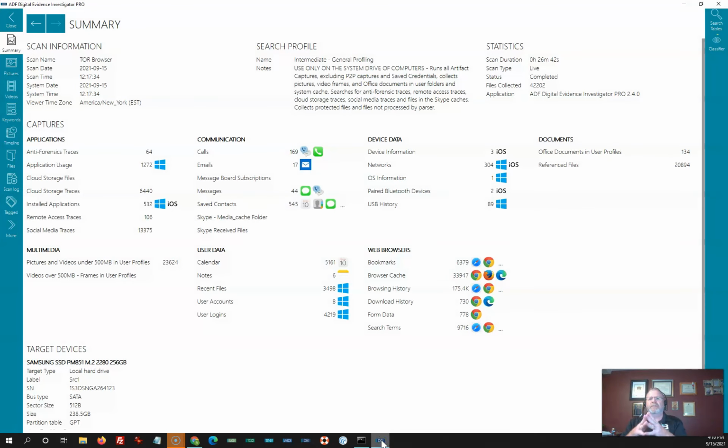So I'm going to open up Digital Evidence Investigator here, and you'll see that I've completed an intermediate general profiling search profile on a pretty heavily used computer here. Now what I'm going to show you can be done, and it is done in our quick profiles. I just wanted to do an intermediate one and get some more information in here and just show you that in a short amount of time you can really gather a lot of information within a triage and be able to bring this case to a close.